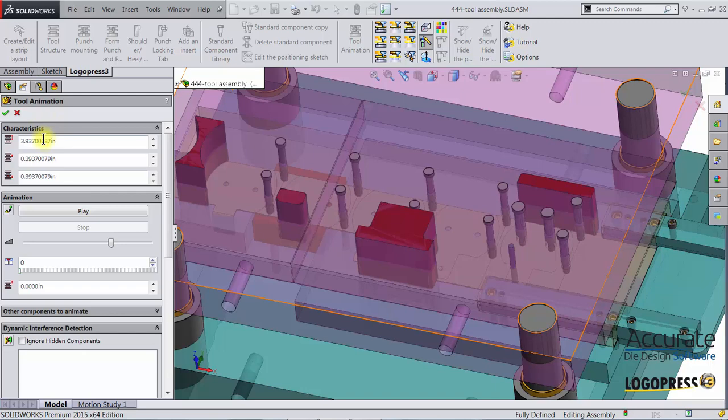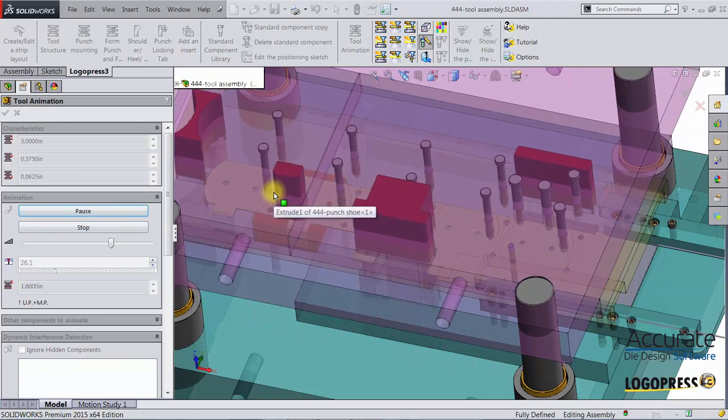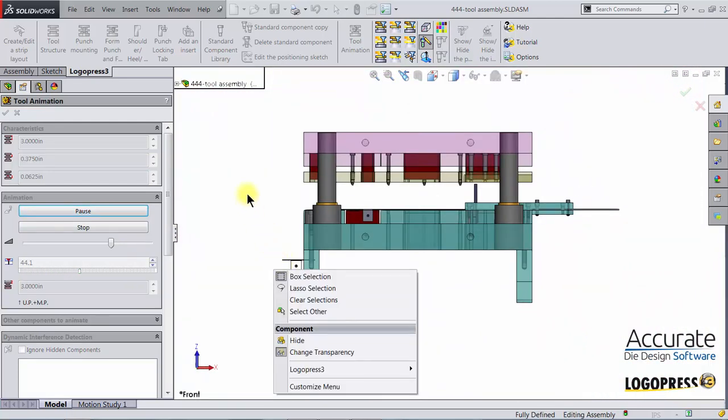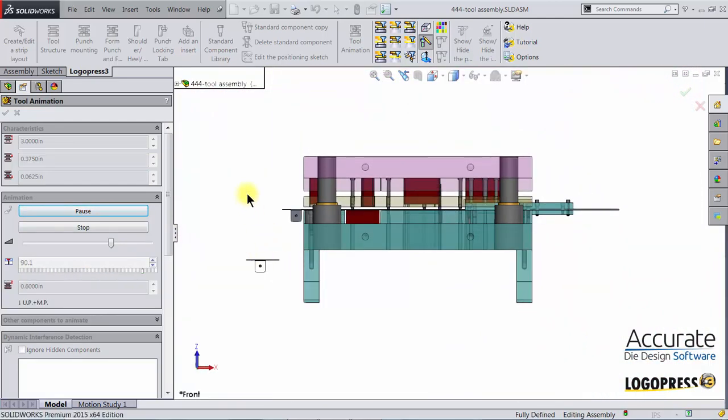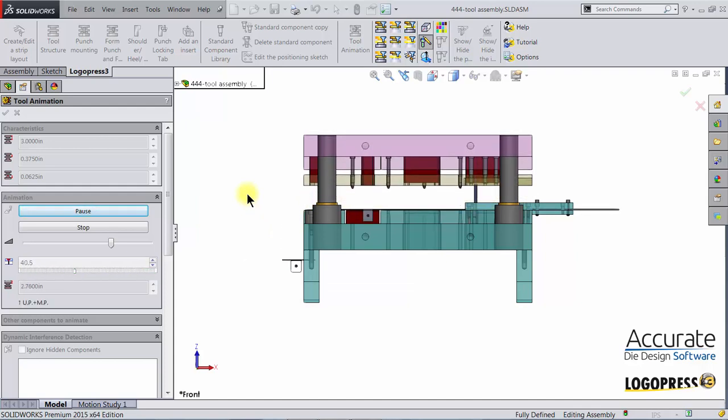And we only need to enter in 3 values. My press stroke, 3 inches. The stripper travel, 0.375. And the strip lift height. I'll make that a 16th, 0.0625. Then I only need to select play. And you can see the animation is running.